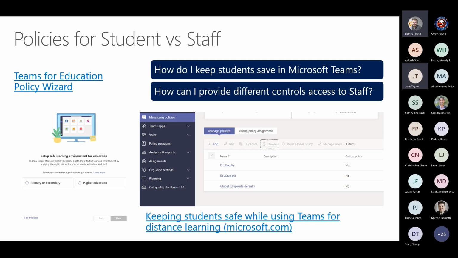So if you're not aware, there's resources. And again, these slides will be made available to you afterwards. So we can share and you'll be able to click on those resources.